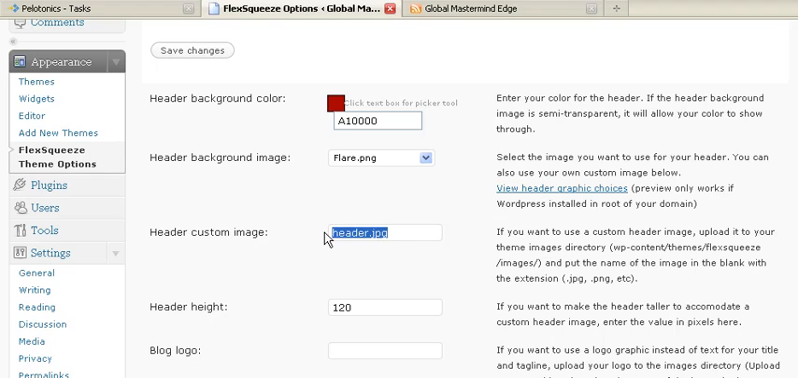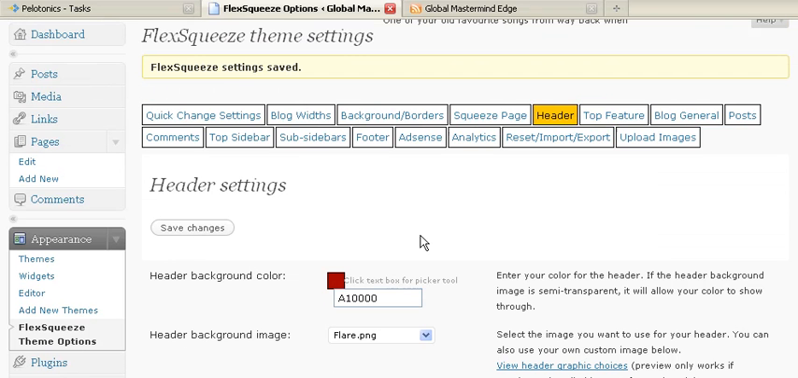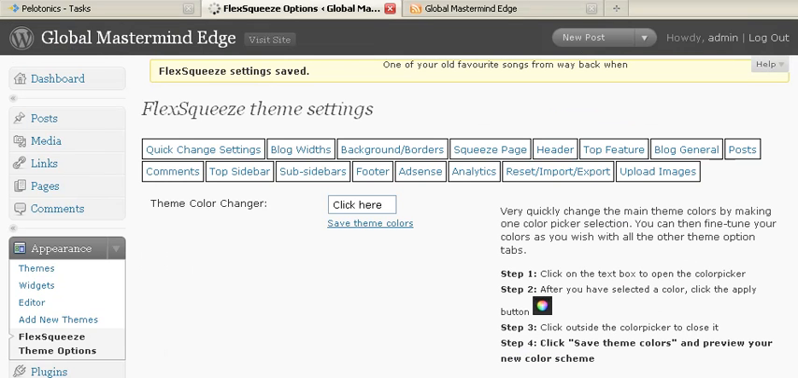I use the same header on my Squeeze Page as I do my blog. If you don't want to, you certainly can have a different header. If you're working with your Squeeze Page header, you're here. If you're working with your blog header, you're here. So once I've done that, I'm going to save the changes. And that's it for the first video. We're going to go through some more of these analytics here in a little bit. This is the first video for Flex Squeeze tutorials.